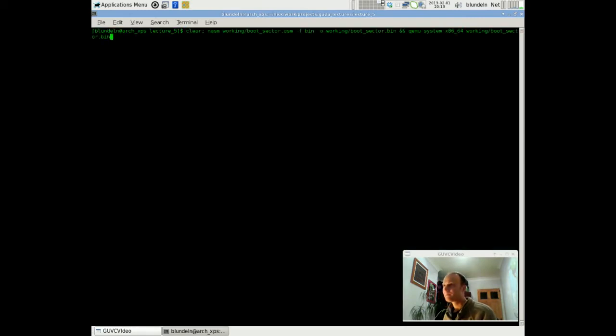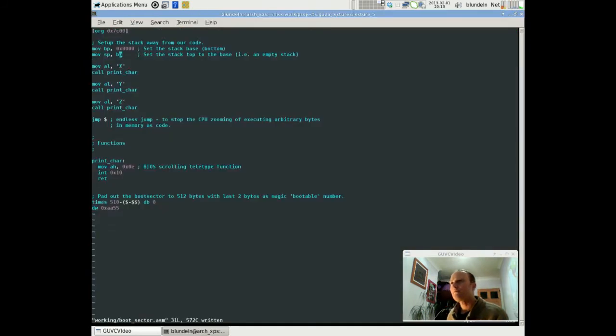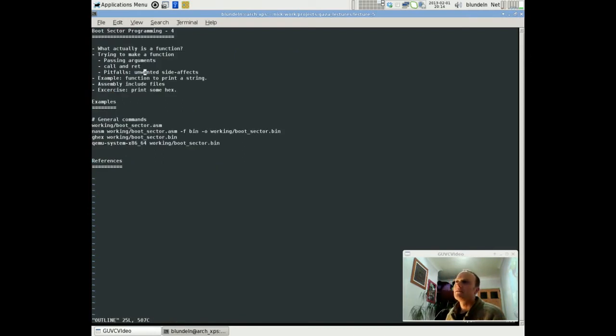Let's run this. So we've got X, Y, Z. Right, the other thing is that there's one thing we've got to consider when we're writing functions in assembly like this, and that's that we can have side effects within our functions.